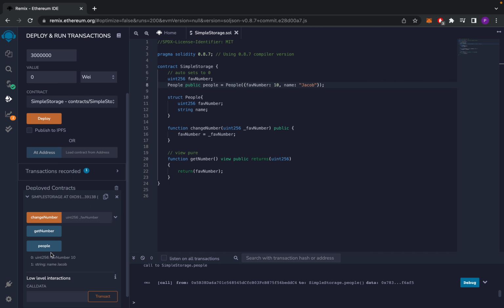Now when we click on it, we'll see the favorite number is 10, and the name is Jacob. Also, one thing I want to mention is you see these 0 and the 1. For anyone who's never done programming or computer science, in computer science we start counting from 0, and these are basically the index of the data type. As you can see, the first one is favorite number, so it's set to index 0, and the second one is name, so it's set to index 1. However, we'll be explaining this more in depth later on in the course.